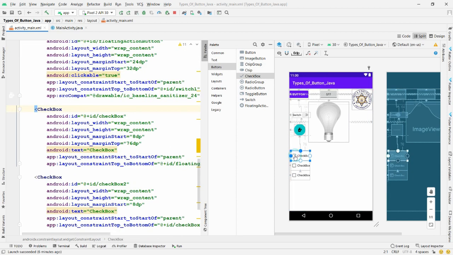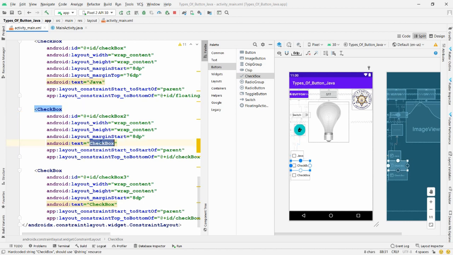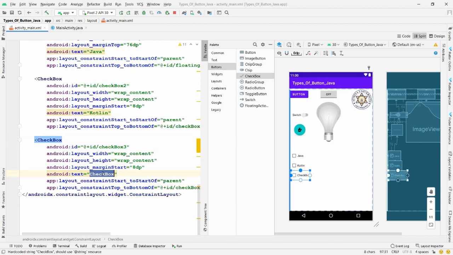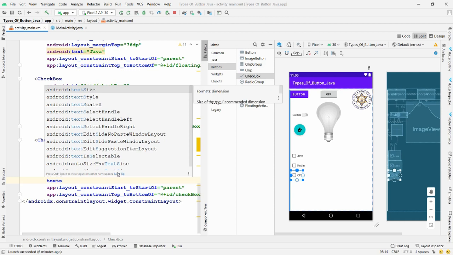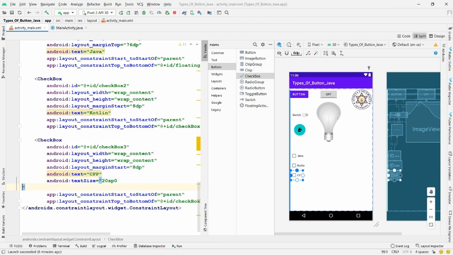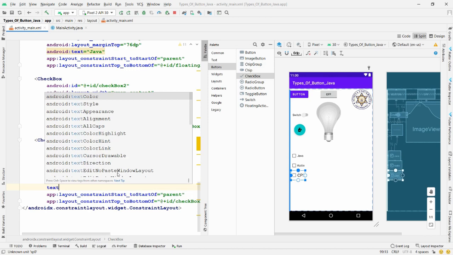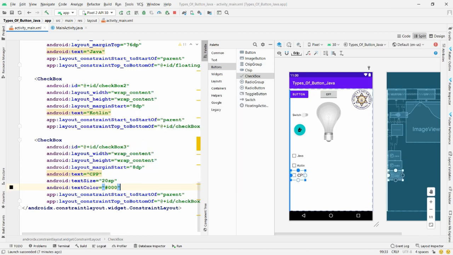Now I want to rename this checkbox. So you can just select the checkbox and you can just define over here. I'm writing here that is the skill is Java. Here you can just click on checkbox and you can write here skill is Kotlin. You can just write here the skill is that is CPP. Suppose if you think that I want to change the text size, the text color and the text style, then also you can do the same in the checkbox. For example, I want to set the text size that is 20 sp. I want to set the text color and that is black, that is #000.